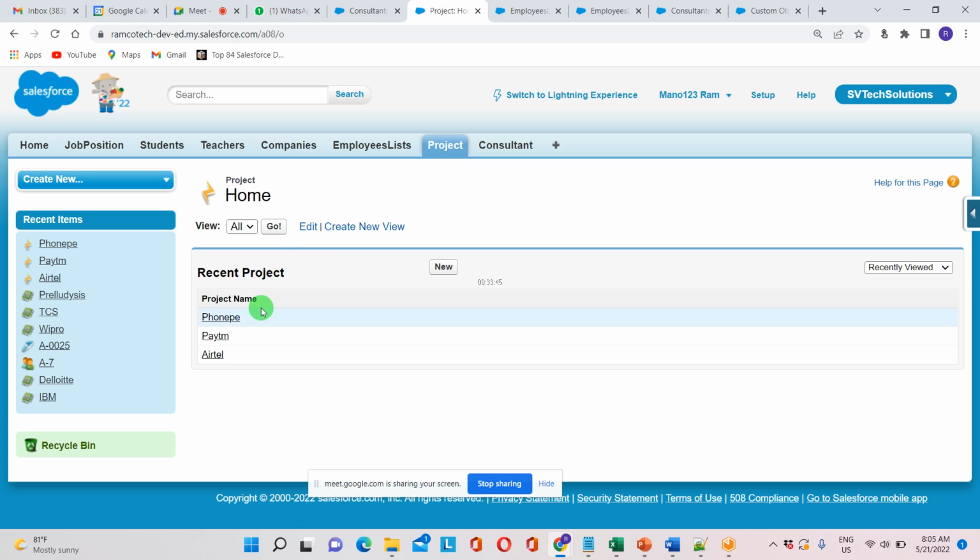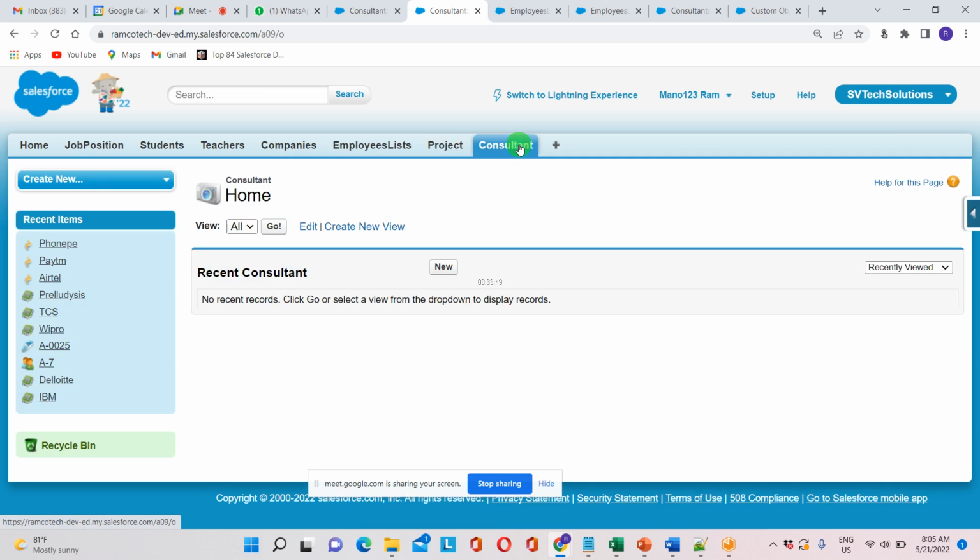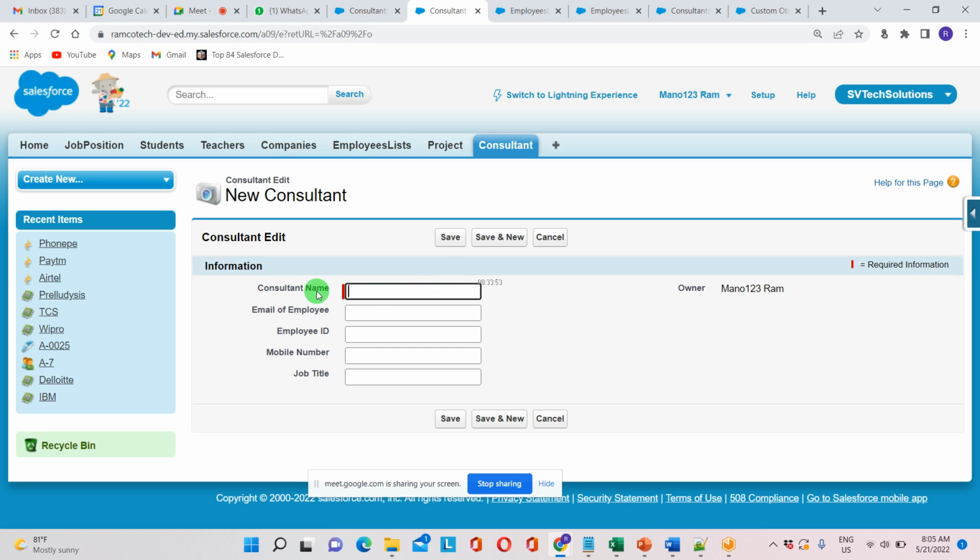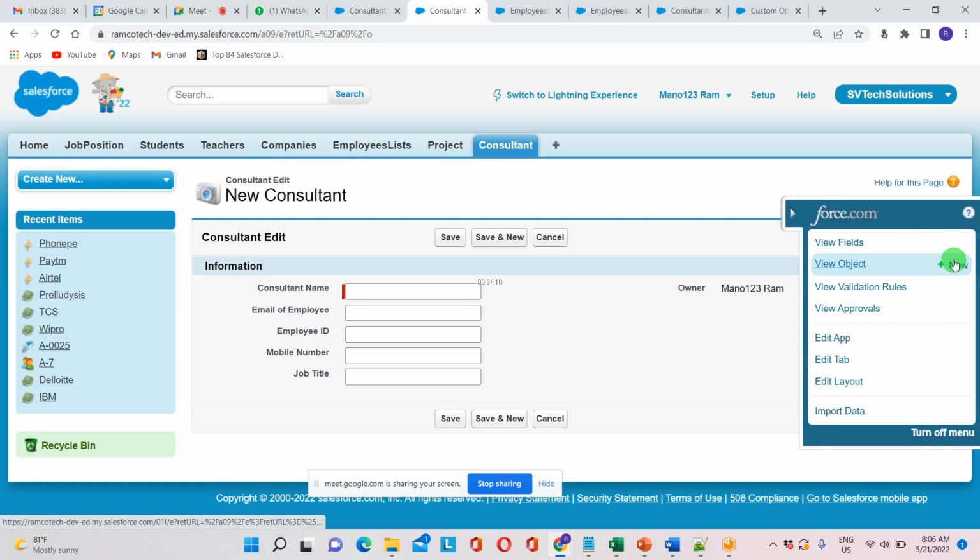So in project we have PhonePe, Paytm, Airtel, and consultant, and we don't have any records. We can have consultant name, employee ID, email, mobile number, job title. Technology I haven't included here, but for your understanding, I'll create technology once again.